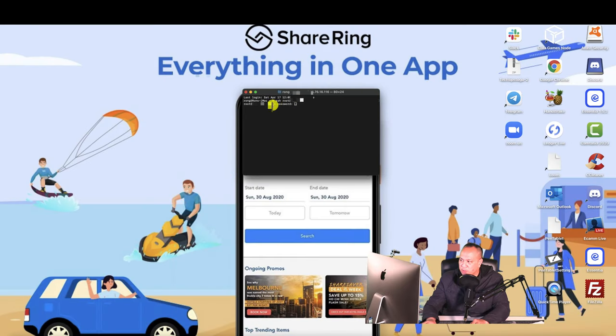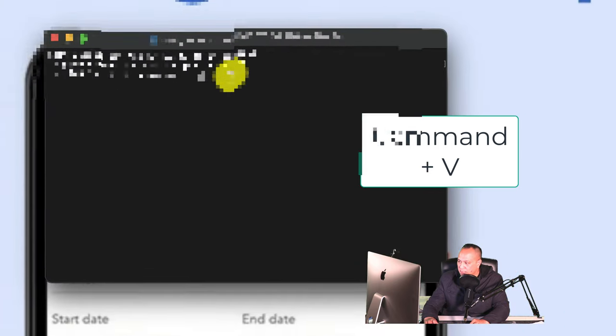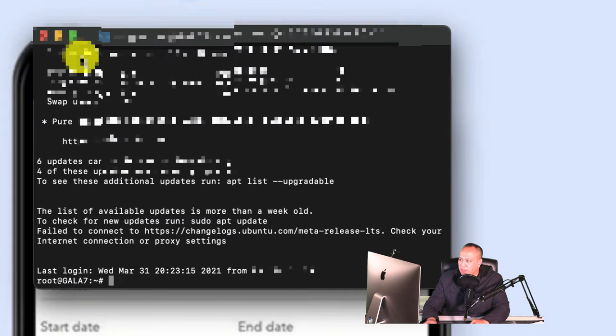You're not going to be able to see or type your password. You're not going to see it. It's just going to be blank. You're just going to do Command-V on Mac and it automatically enters. And I'm going to press enter. And look at this. I'm in my node right now.